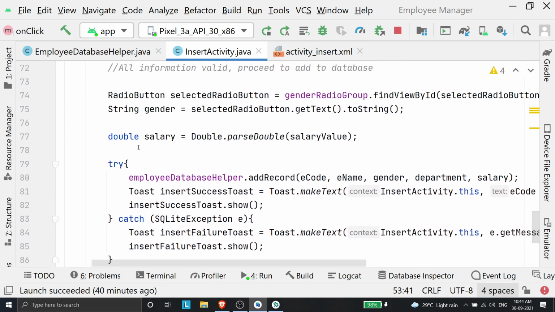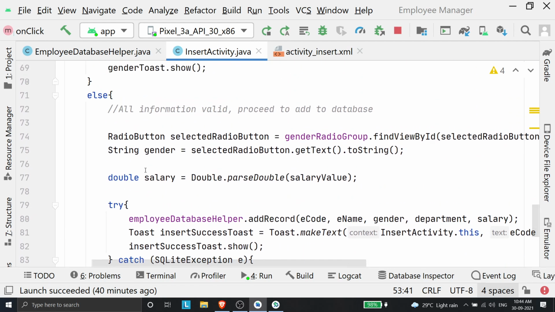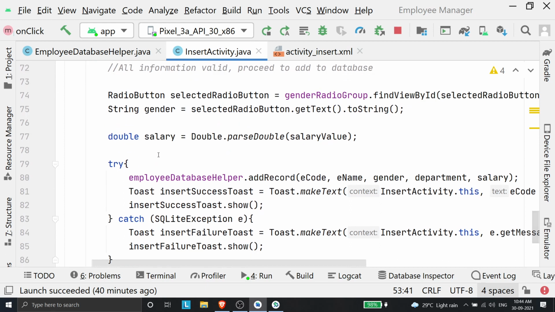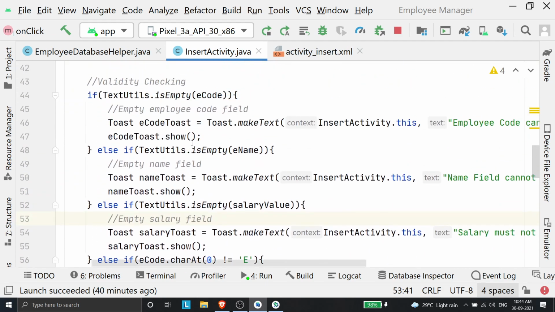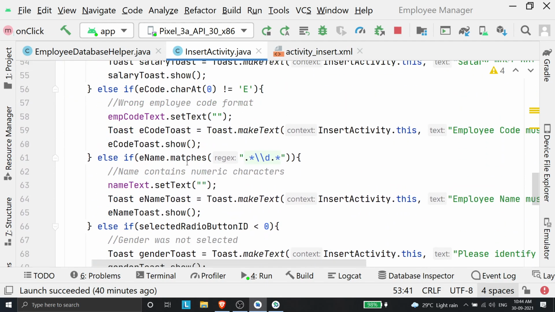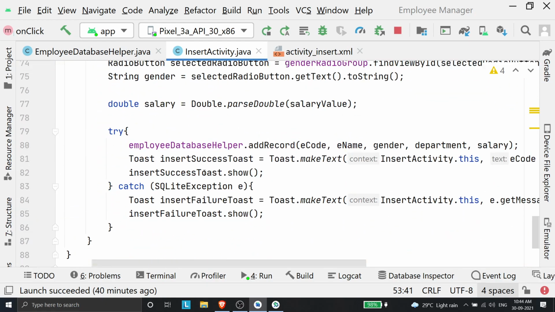And similarly, I had the salary value as a string previously. Now I'm converting the salary to a double value. So Double dot parse double of salary value. This is why I've done this conversion over here instead of above there.